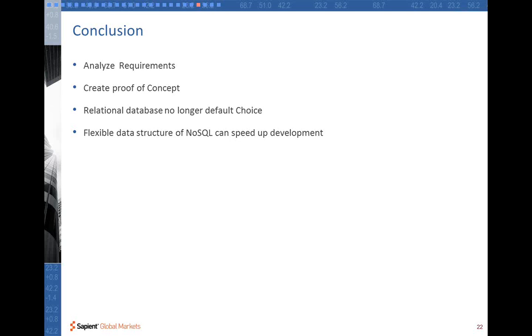It's very often easy to scale out a NoSQL solution. Adding more nodes to replicate data offers more scalability and also more protection against data loss if one node goes down. But again, it depends on the NoSQL DB configuration and the kind of vendor we use. So relational databases are no longer a default choice, and the flexible data store of NoSQL can speed up our development.